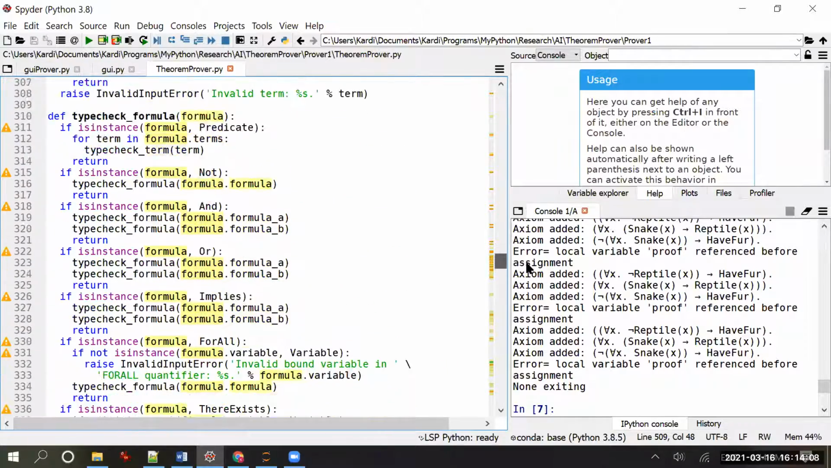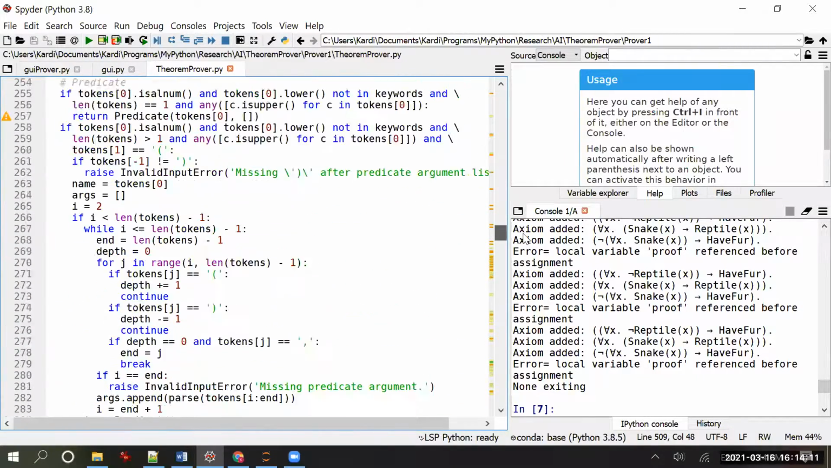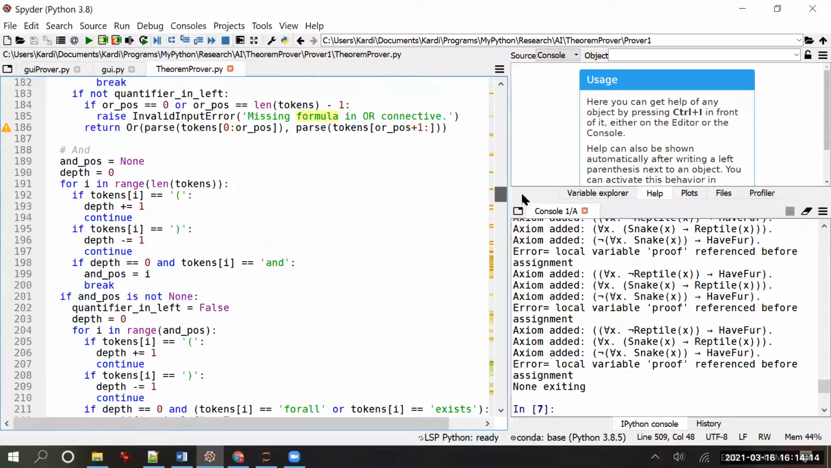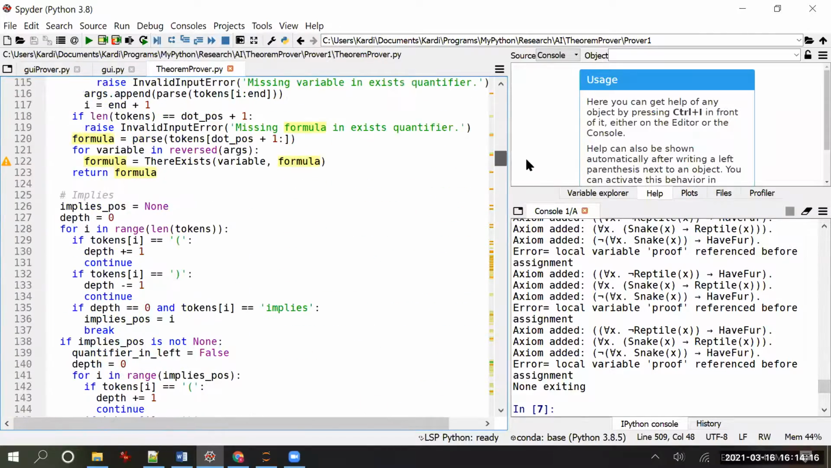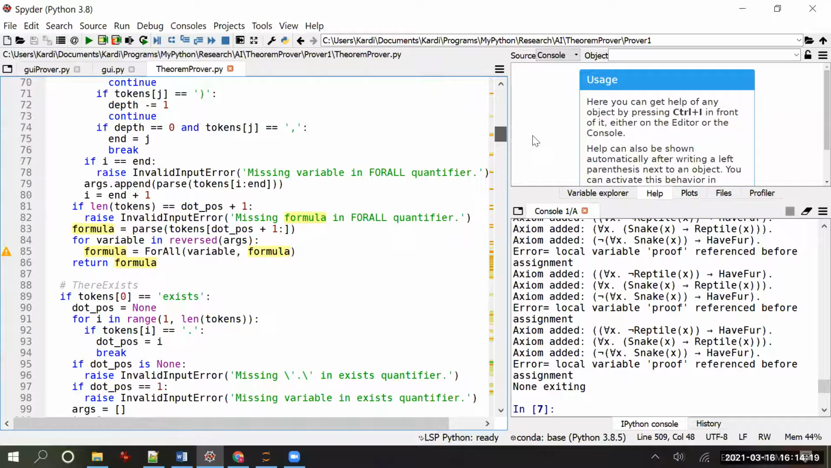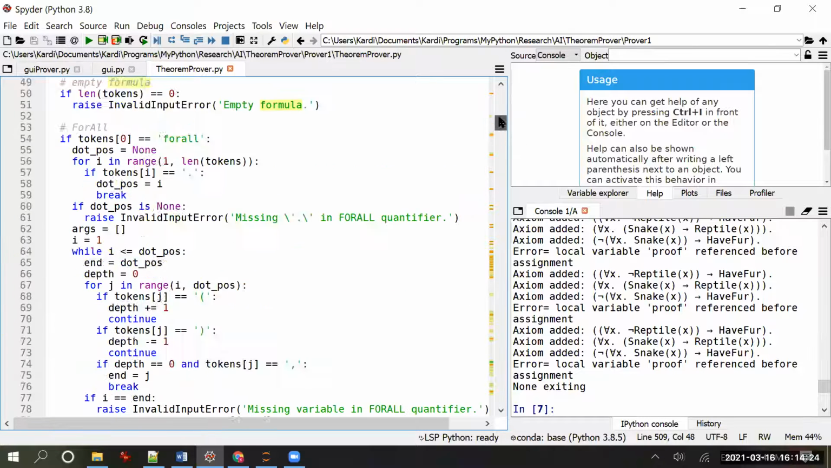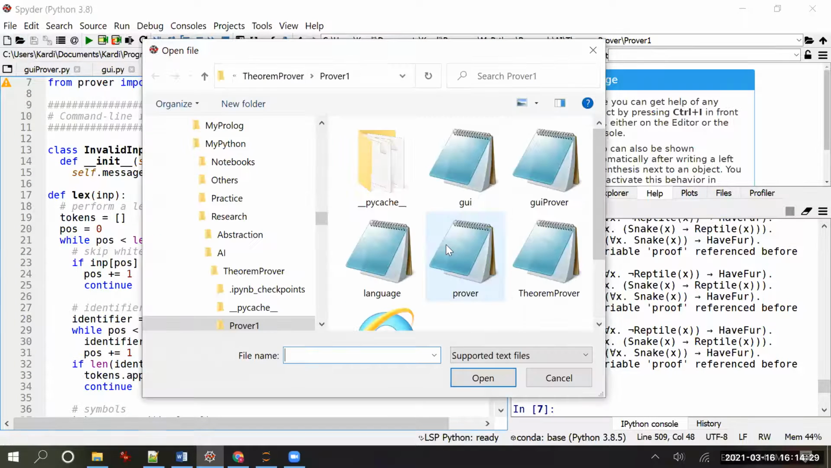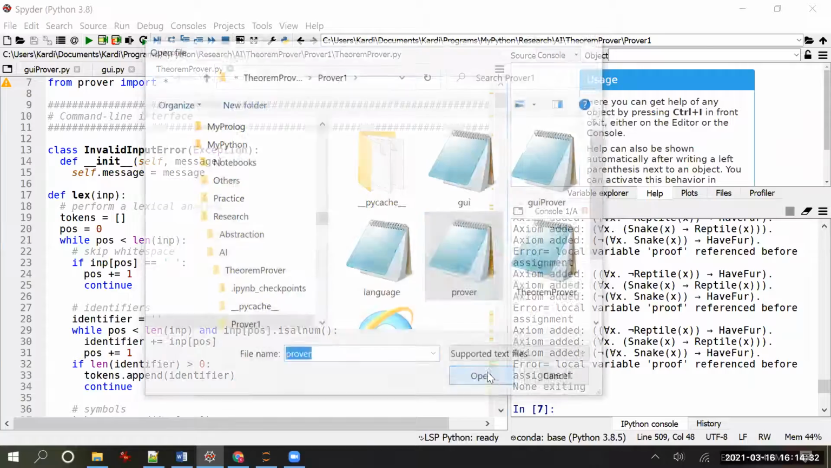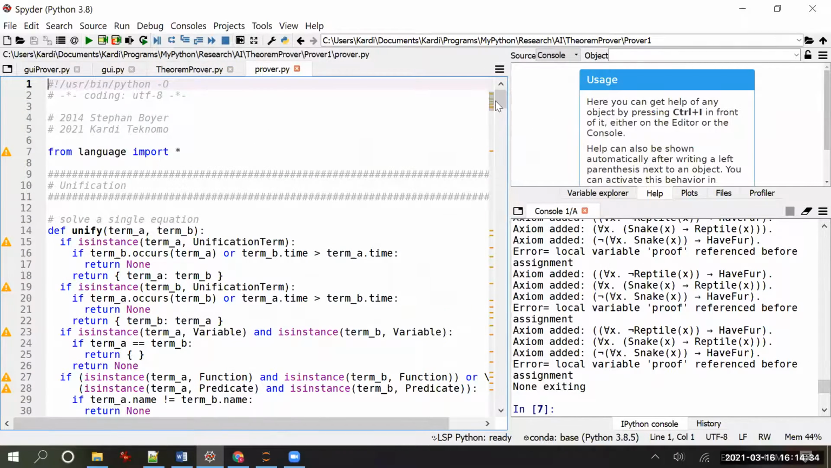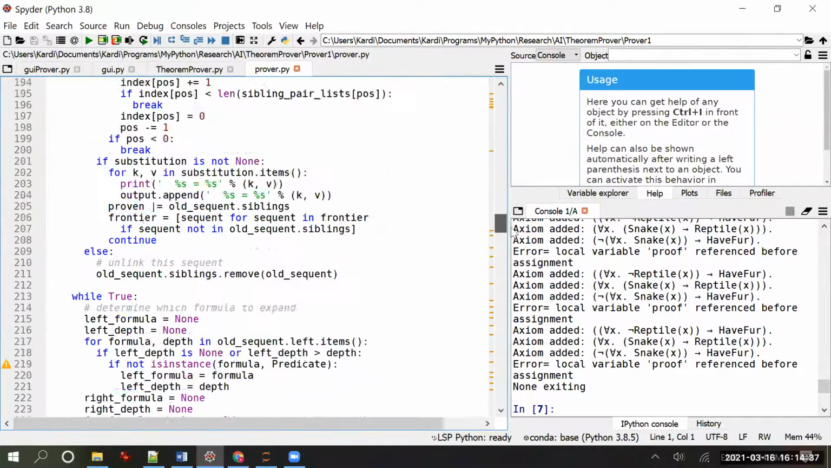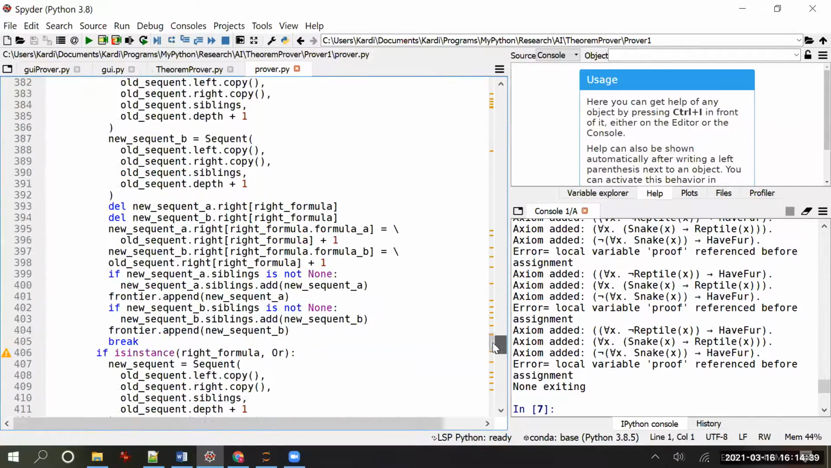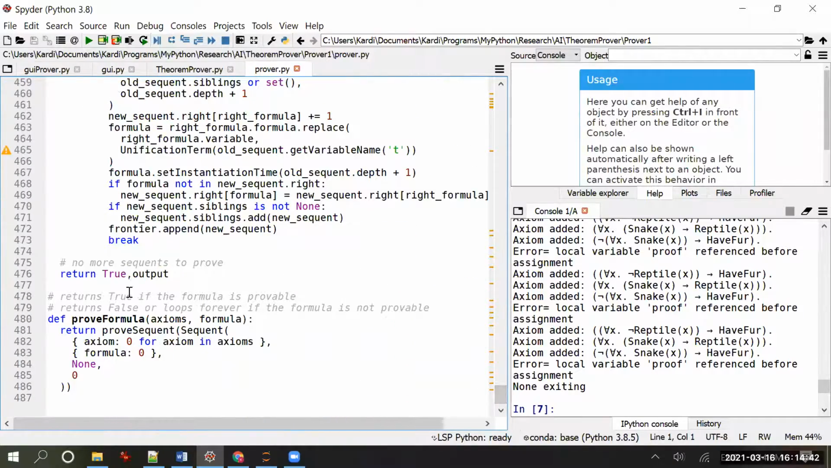Yeah, sorry, sir, I just got disconnected. Okay. So proof formula is actually, I found the proof. Okay, you found it. 480. 480. Yes. I think proof formula is inside prover.py. It will return the output of this.